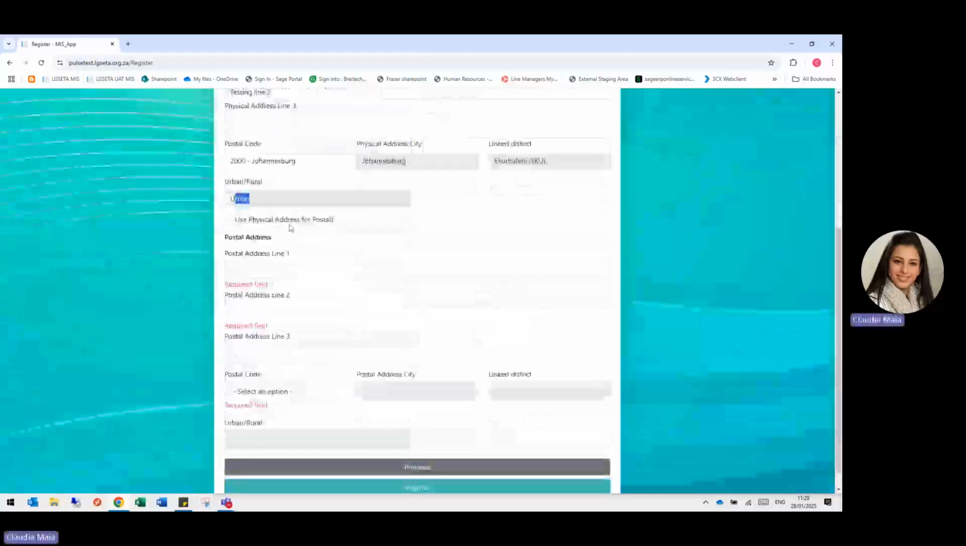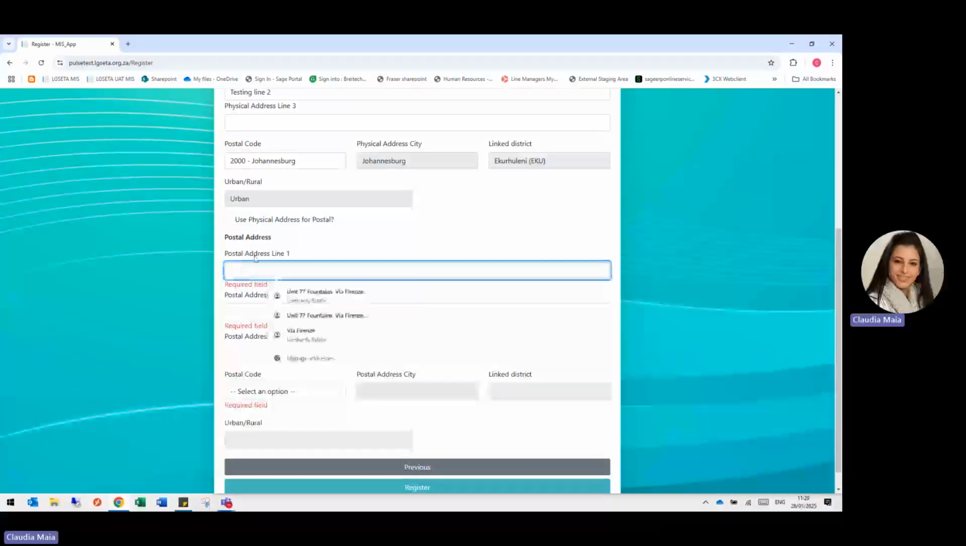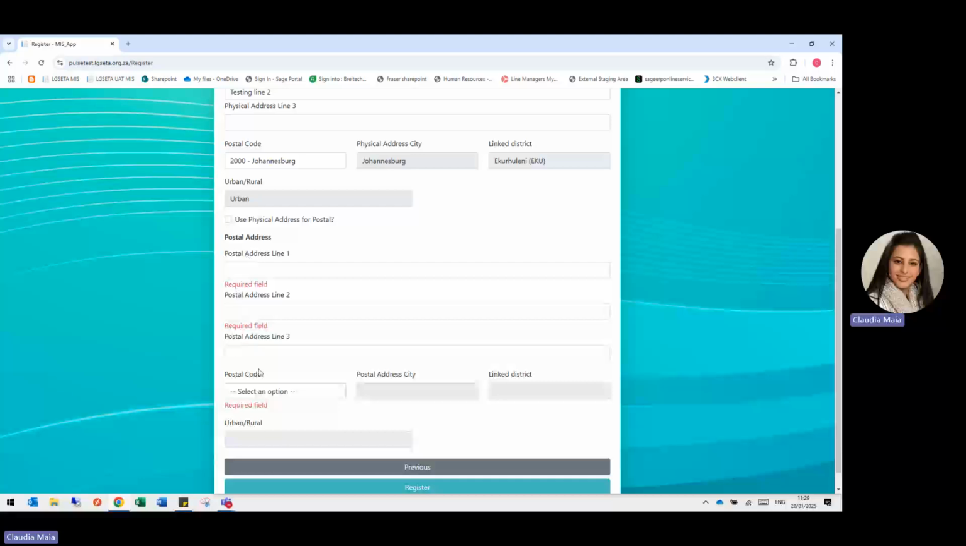With regards to our postal address section, you as a user have got an option to say my postal address is the same as my physical address. If that is the case, you would tick this little box and it will automatically populate the fields that were captured on the physical address. If it is different, you would leave it as unchecked or unticked, and you would capture your required fields across the different lines as we did with the physical address.